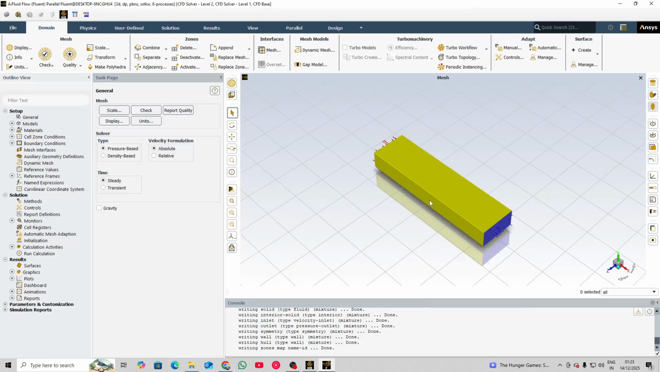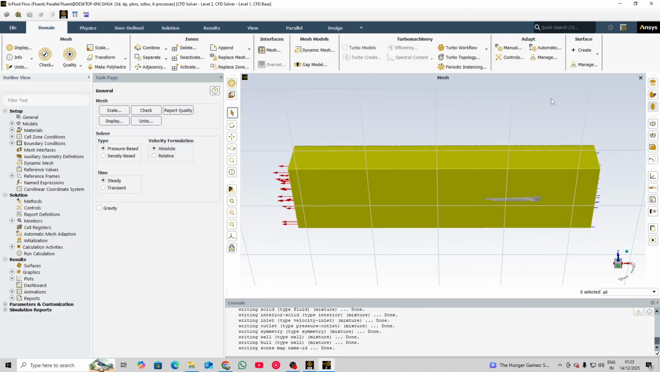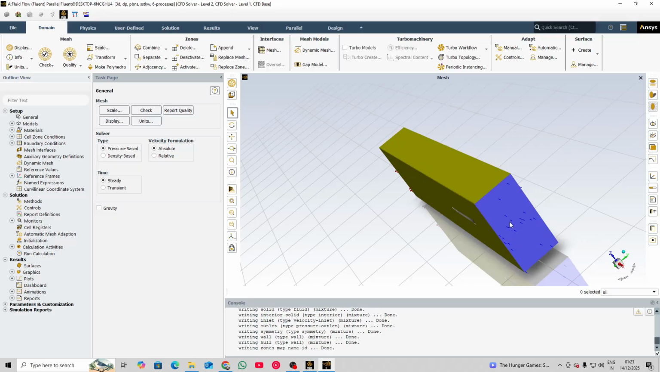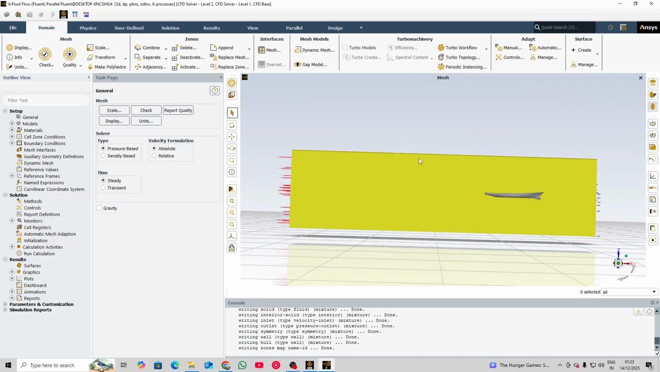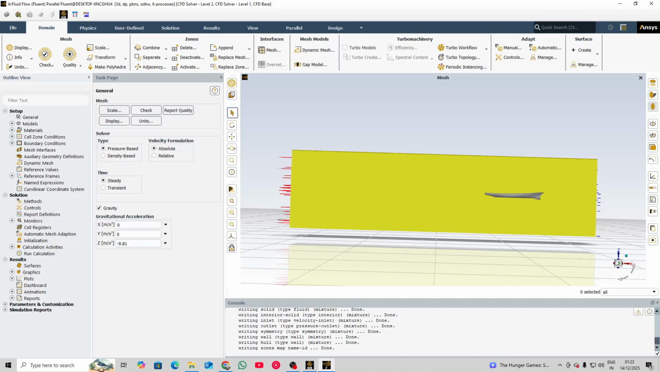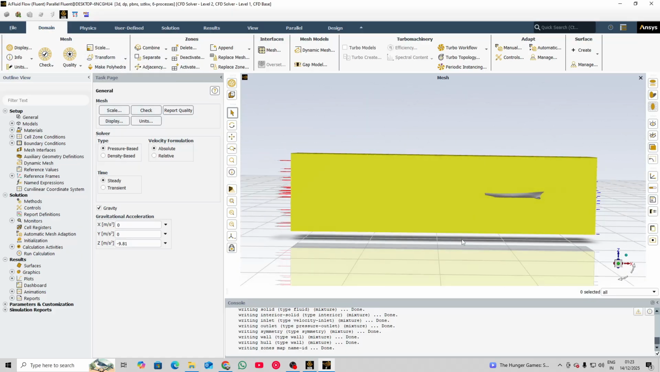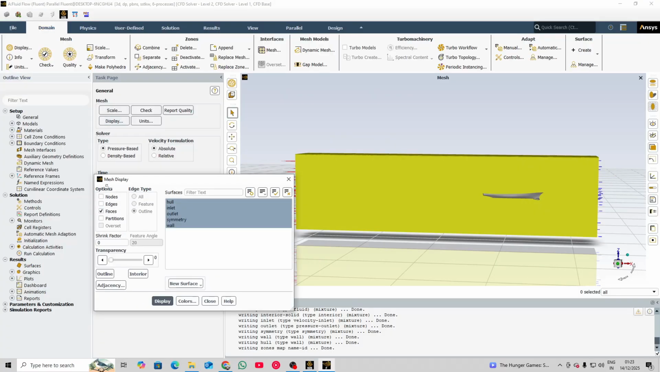So after loading, you can see that the blue part is inlet and the red part is outlet, and you can see the hull. What we will do next, we will select on gravity, press 9.81. Since here Z is showing in the upper part, the gravity will act in the lower part, in the negative Z direction.